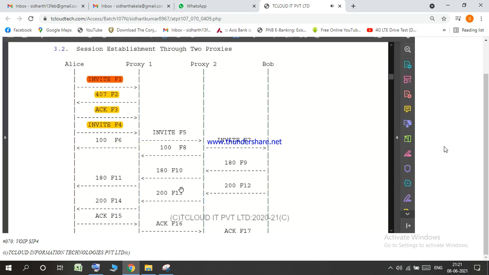Alice is present under one company, under proxy 1. Bob is under another company, under proxy 2. Proxy 1 is Alice's outgoing proxy. Proxy 2 is Bob's incoming proxy. Of course, the registrars are hidden. Alice might have registered with her own company's registrar, and Bob would have registered with his own company's registrar.